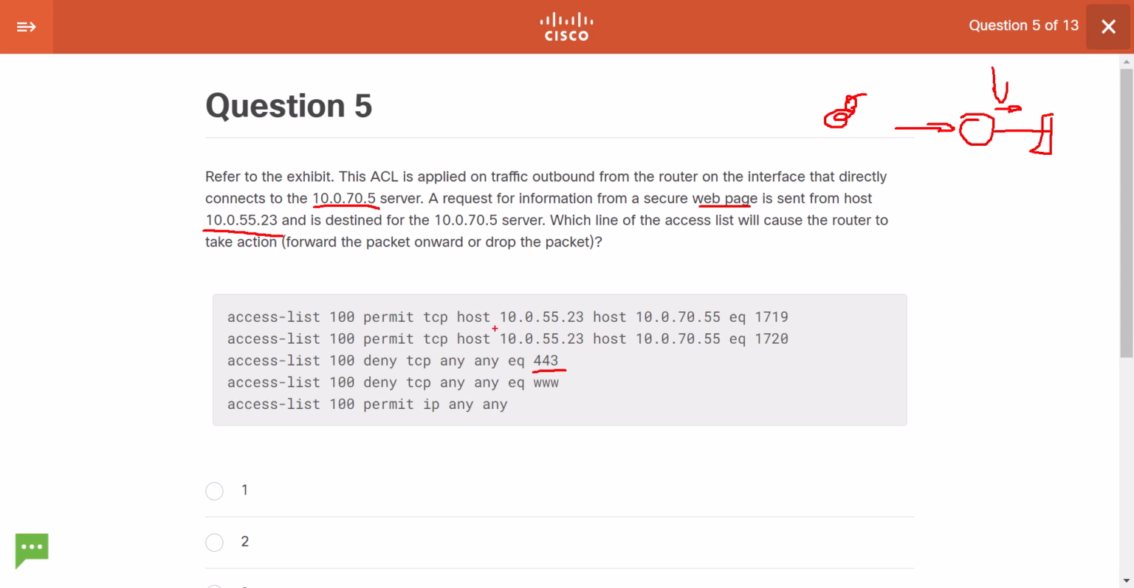So permit TCP host 10.0.55.23 to host 10.0.70.55 equals 1719 equals 1720. So these will not be matched, right? This will just be passed because they specify the TCP destination port, and in our case, the destination port is secure web page request, which is the HTTPS protocol, and then this statement will be matched, right?